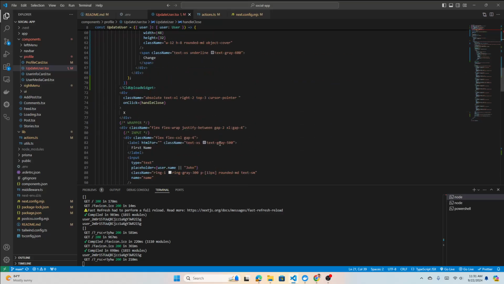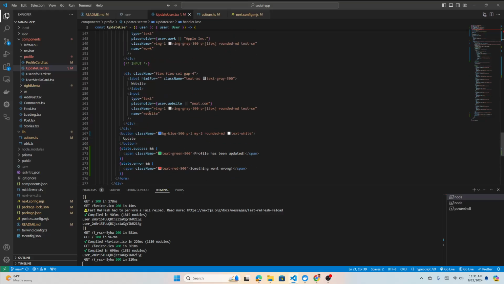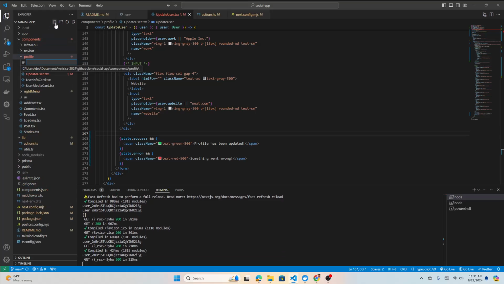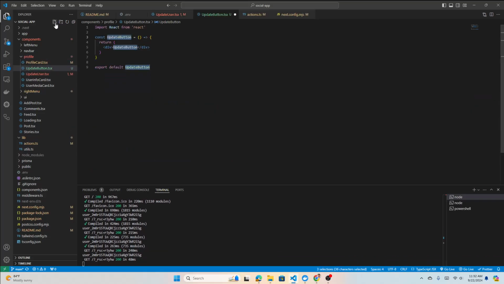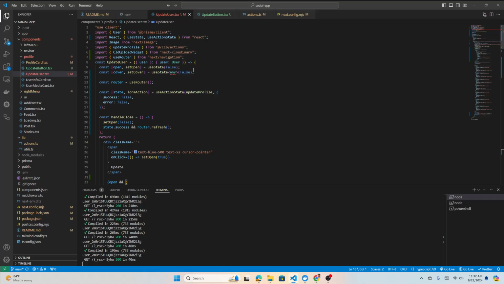The next one is the button. This button I want to hide when you click. So let's see how we can do that. Where is the button? Here. That button we can just call UpdateButton. Let's create a component called UpdateButton somewhere here. I'll just create it in the profile. And we can call that UpdateButton. So I'm just gonna put this here. In my update user, I have to call that button, so import that.